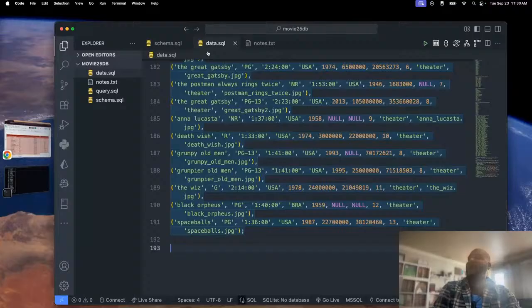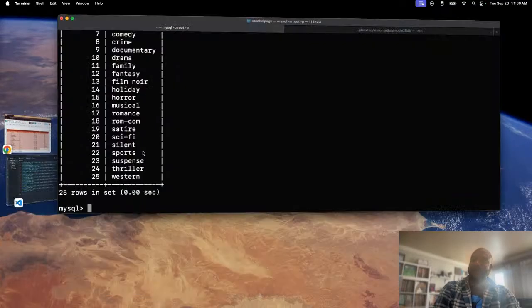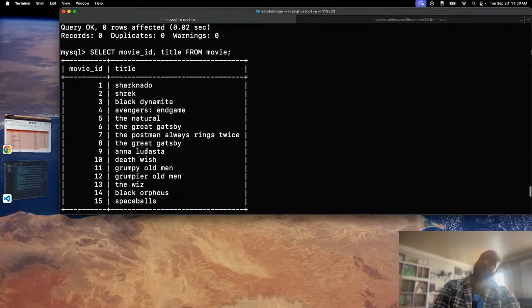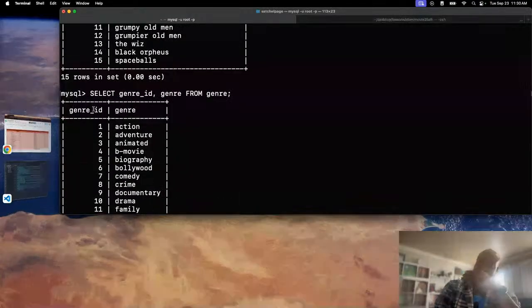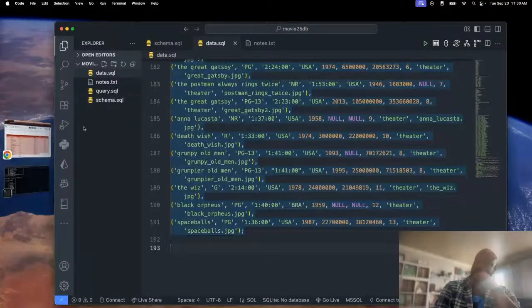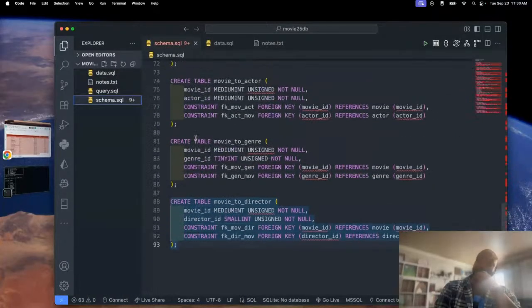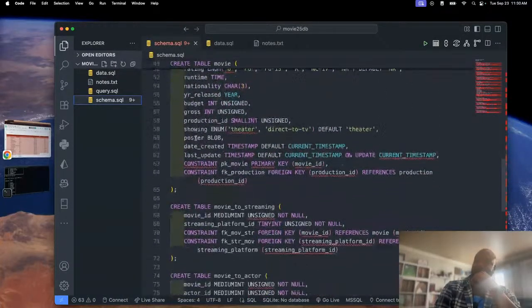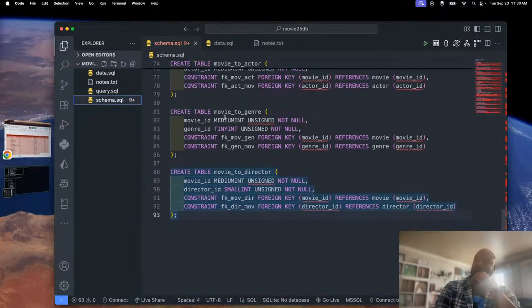All right. So now that I got that, I have the movie ID and the title, which I'll need, and the genre ID and the genre. I will need that as well. And then we're going to insert this data into our movie to genre table, which we have over here. We created movie to genre, and we can see that the movie to genre table takes in the movie ID and the genre ID from the movie and genre tables.